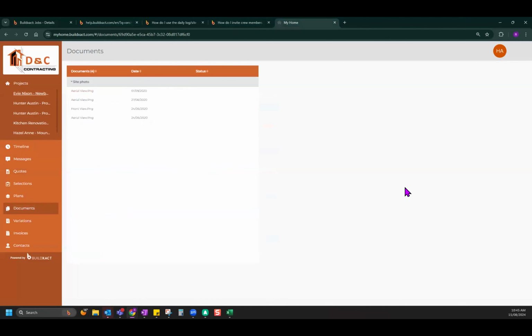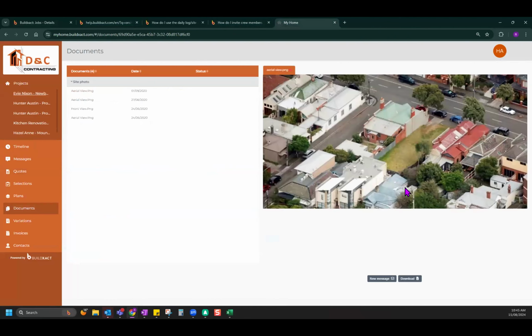So it just functions as a bit of a one-stop shop for you to send information from Buildxact into an area that the client has access to see. They'll also be notified when you share anything into their client portal.